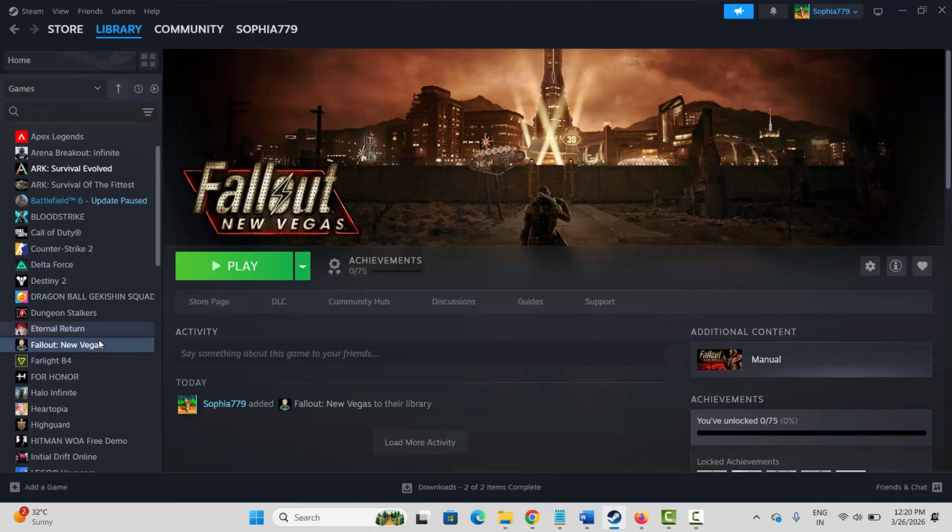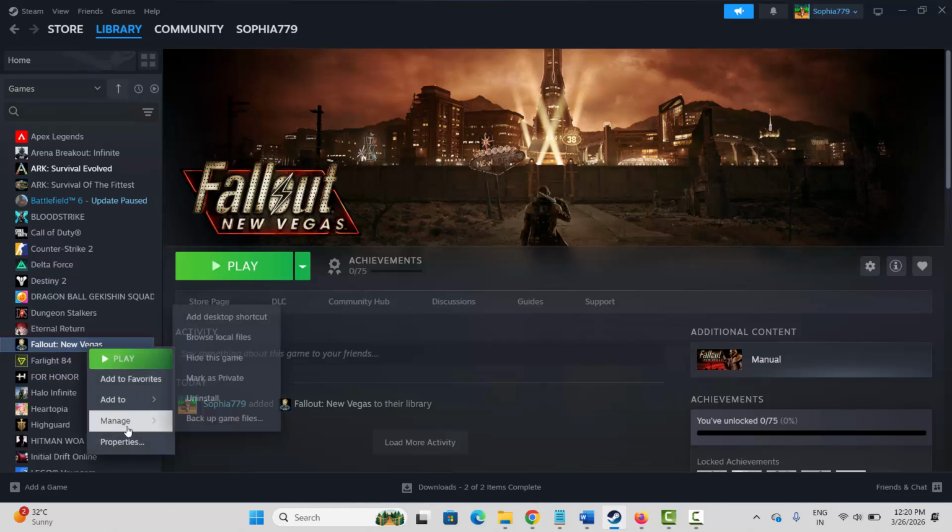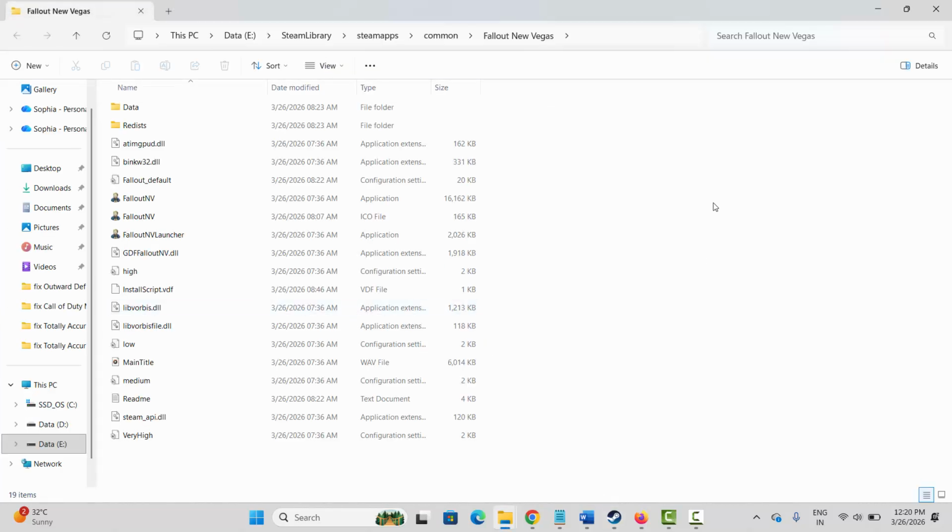Under library section, select your game, right click on it, click on manage. Now click on browse local files. This will take you to the game folder. Here you have to copy all those files that you can see in that particular file.